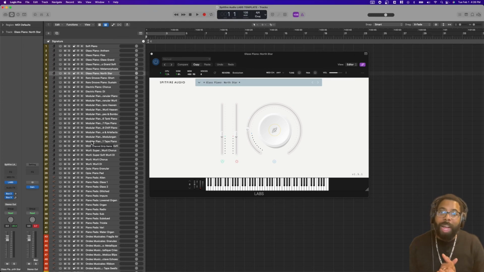Until then, definitely check out the template. Check out some of their other libraries in the original series. Check out some of their flagship orchestral libraries, and they have so many other things, percussion libraries, brass, things like that. Definitely check that out.